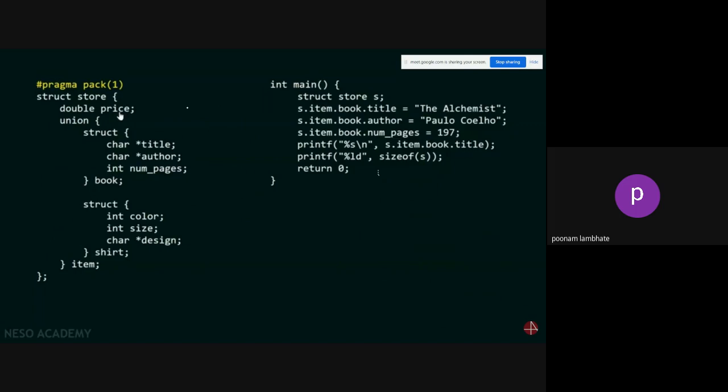So this is nothing but the nesting of user defined data types. This is one application, and this is the most complex application. Other applications are simpler, which I'll show you.